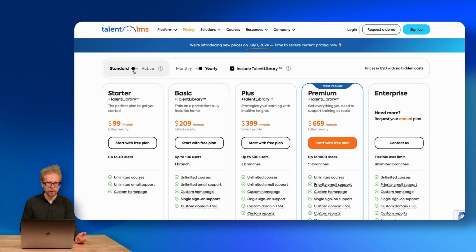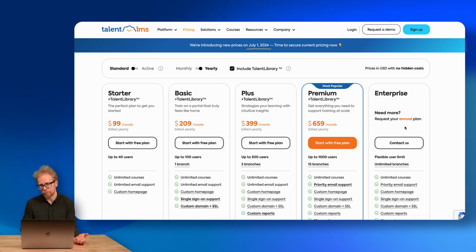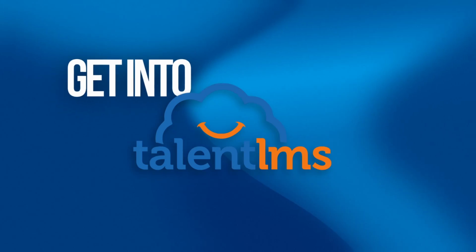Now, if you can't find what you're looking for here, what you need to do is use our link, reach out to us, and we will connect you with your own personalized account manager at TalentLMS, and they can help you customize the product for you. You can also reach out to them on the pricing page and they can give you some alternative options as well. So that covers pricing. So let's get into TalentLMS.